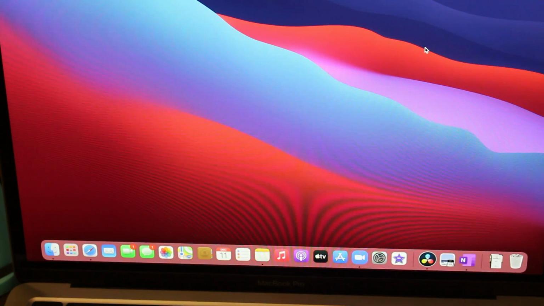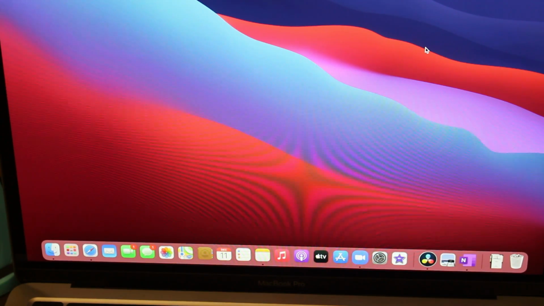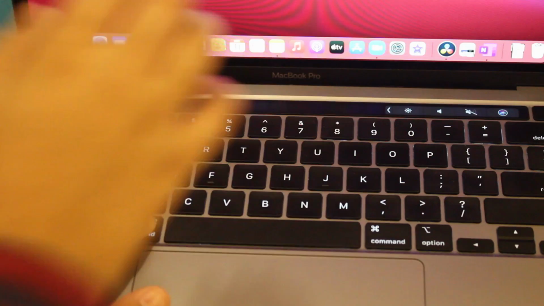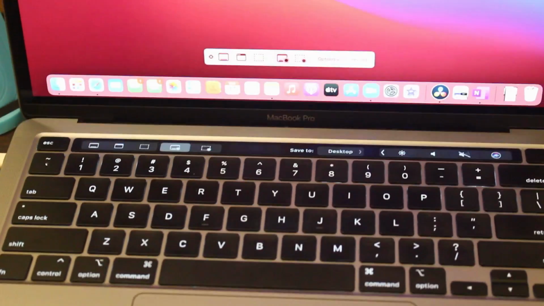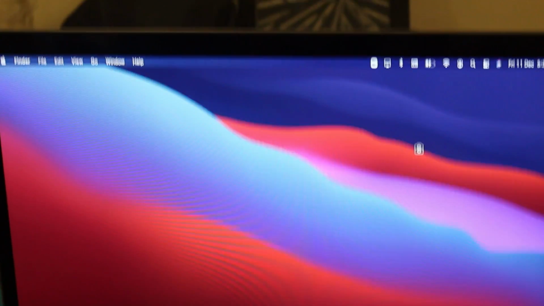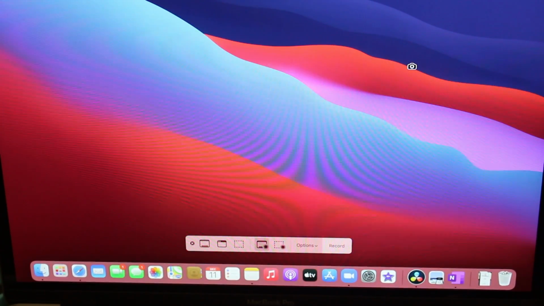Okay guys, so now let's first start with our MacBook, or you can say Mac OS. Here I have installed the latest Apple software, Mac OS Big Sur. So now we will record our screen with our MacBook Pro. First we have to type a key combo, which is Shift plus Command plus 5. You have to perform it once, and then this sort of taskbar will appear.